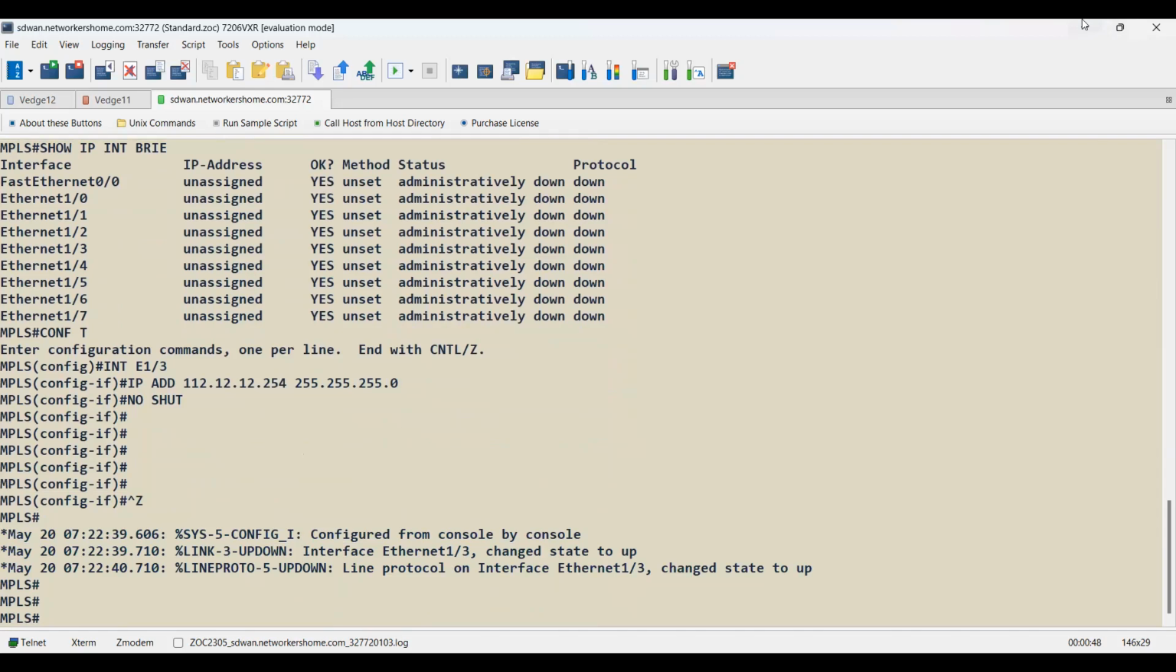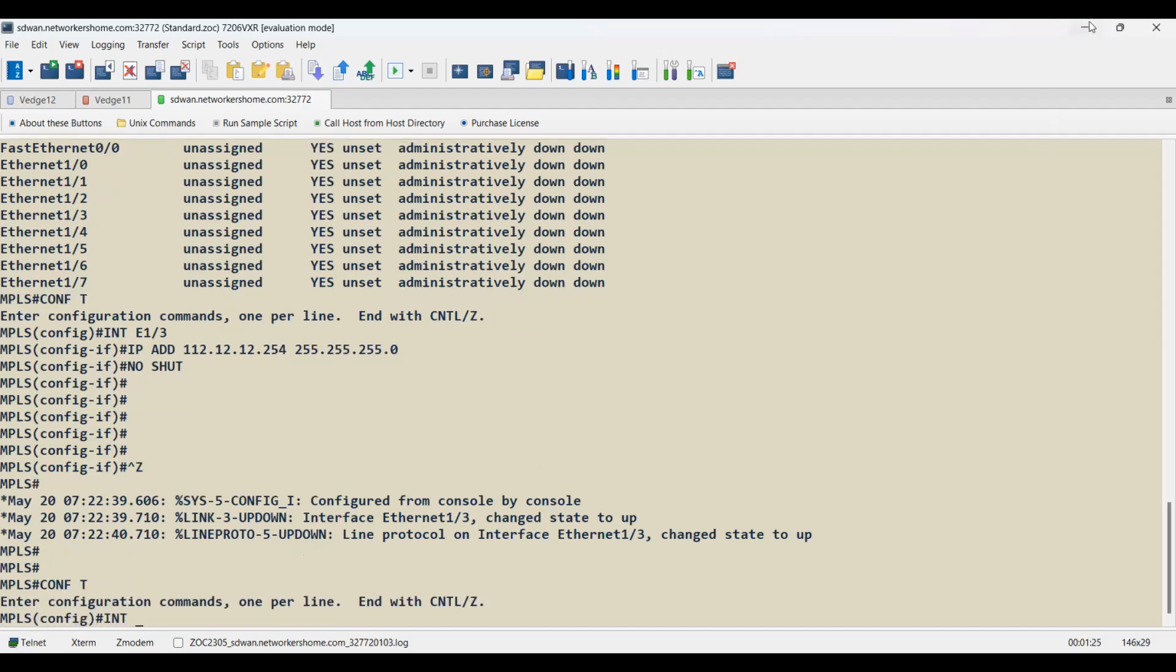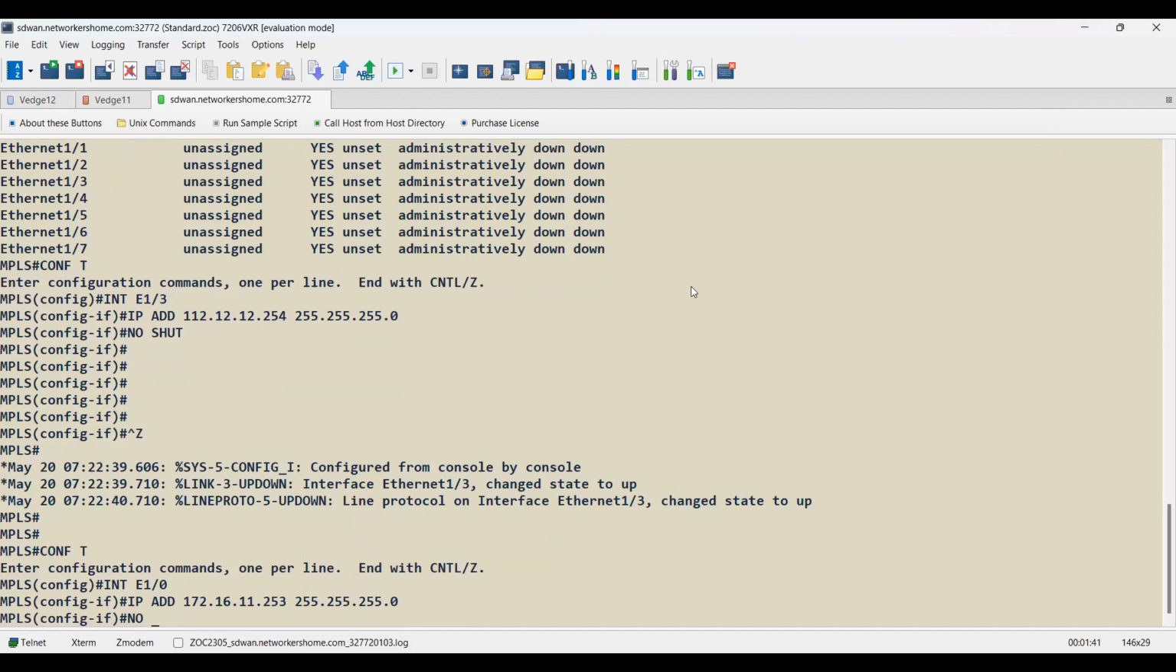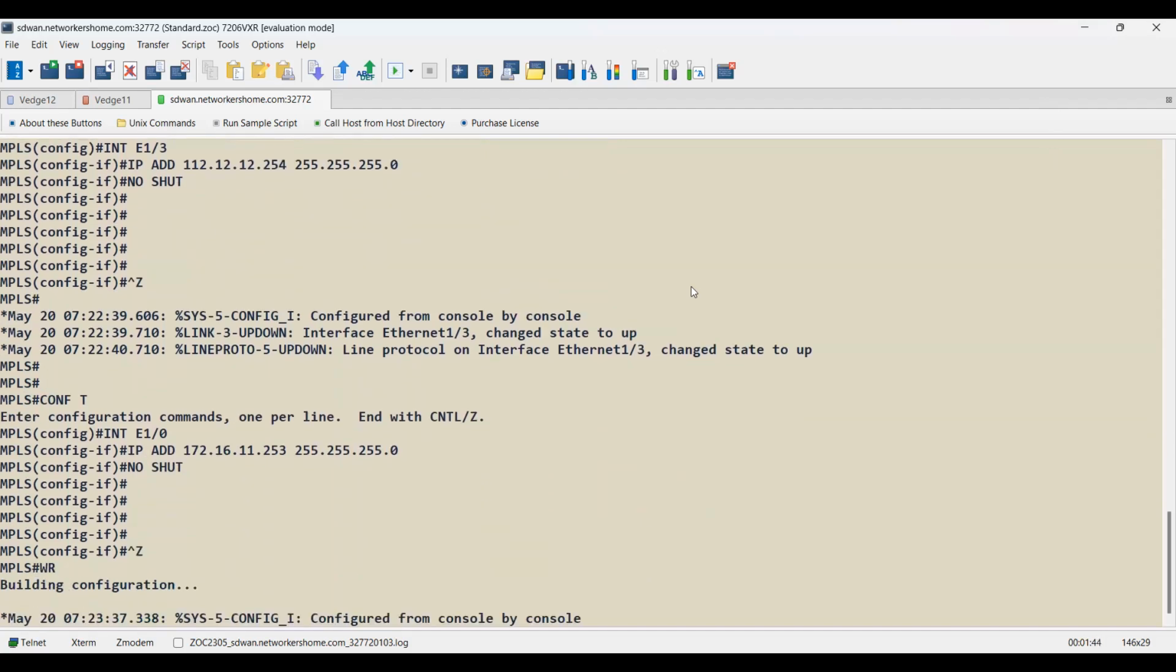I need to see the main lab router. What is the interface given there so that E12 is 172.16.11.254. Okay. E10 IP address, 172.16.11.253, I will say. No shut. So that takes me to the lab router.